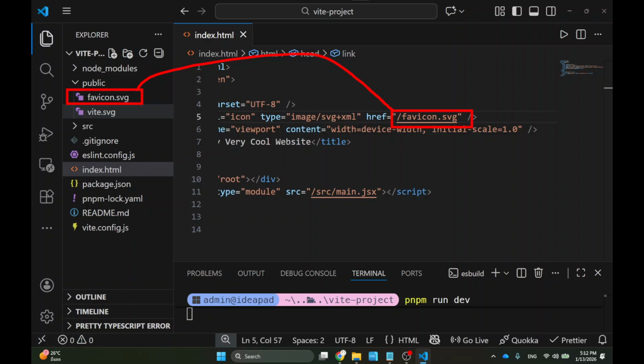Did you forget to save? Okay, public. Okay, no, this one. Nope, that's not. Okay. This one needs to be here.